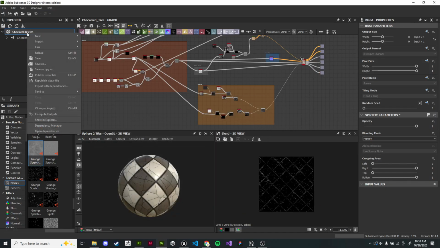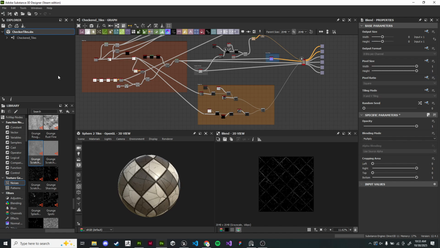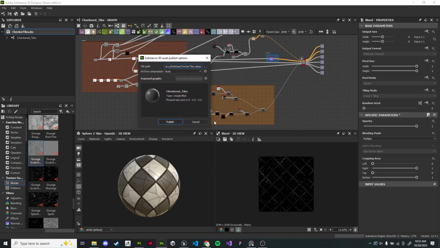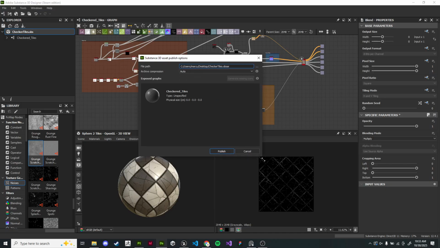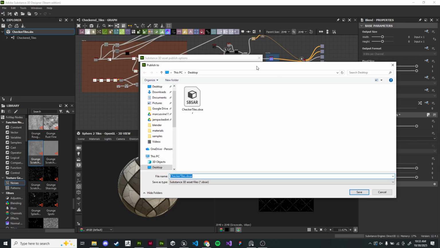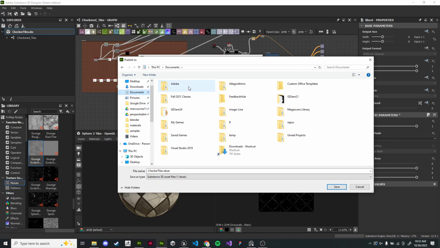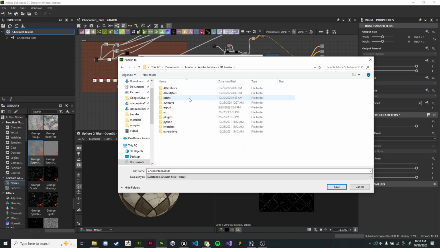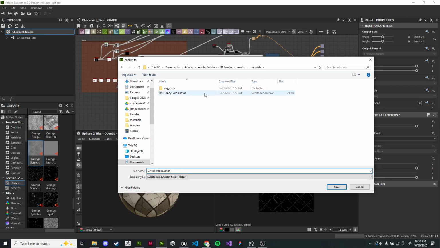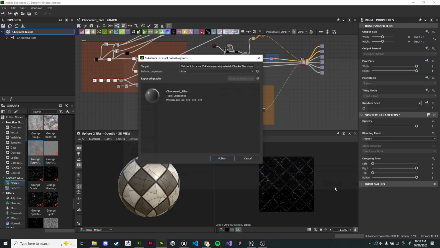Going to click on my package and press Publish SBAR File. A little thing is going to come up with a preview of what your material is going to show up like in Substance Painter. And then it's going to ask you where you want to put this. So we're just going to navigate to that folder: Documents, Adobe, Substance 3D Painter, Assets, Materials. Okay. And here it's checkered tiles.sbar, name it whatever you'd like, and save.